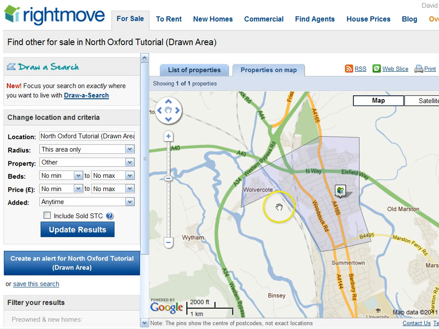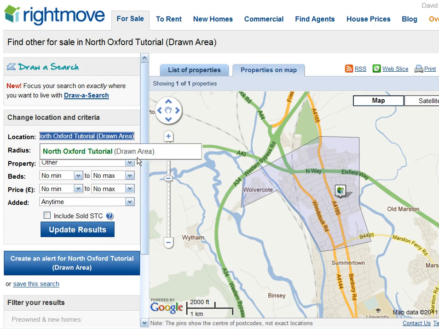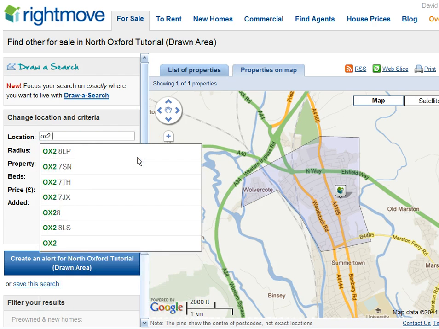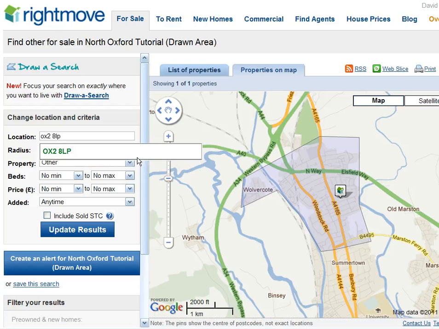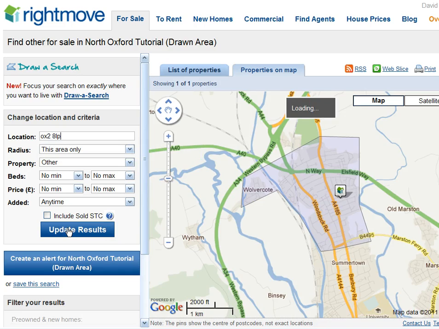Now, to move from a drawn area to Cutslow, the simplest thing to do is to put a postcode in. And you should know a postcode in one of your neighbourhoods. OX28LP is a postcode, so I'm going to put that in, and update it. Again, I'm going for the other. I don't want to see loads of properties. I simply want to draw maps. So I'm going to update the result onto OX28LP.